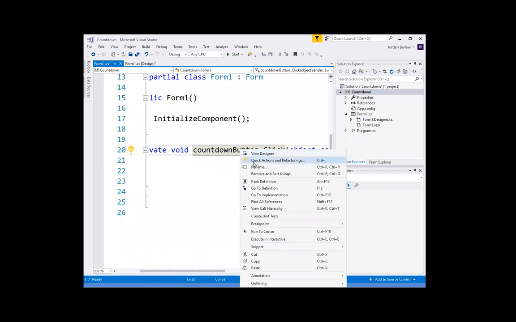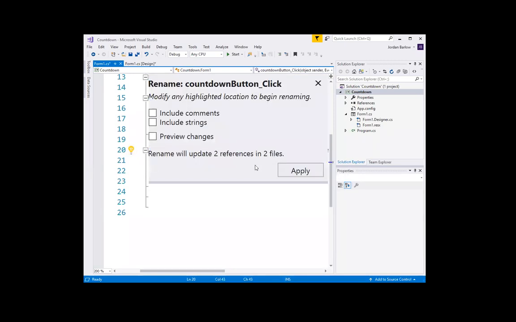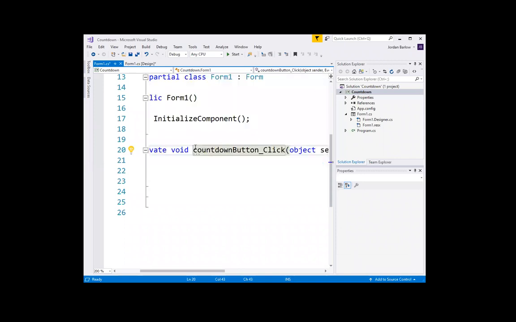right click and choose rename and then choose apply. So you don't want to just come here and change the name to CD button click, because that could cause problems, because there's other background code that we're not seeing that refers to this method. So if you just come here and change the name of it, that's going to totally mess up your application and it's going to screw everything up.